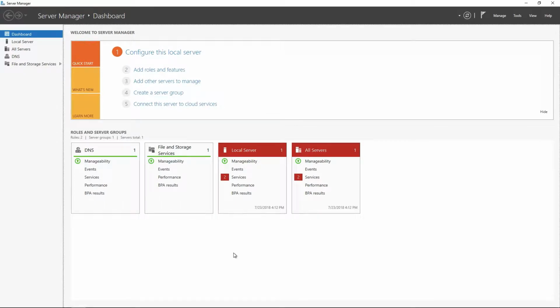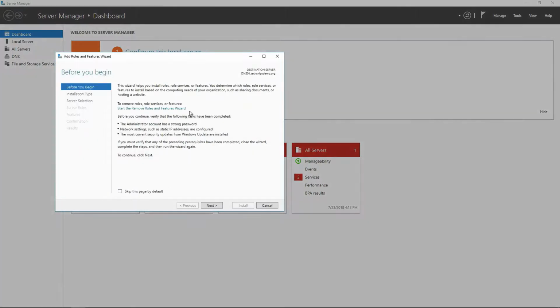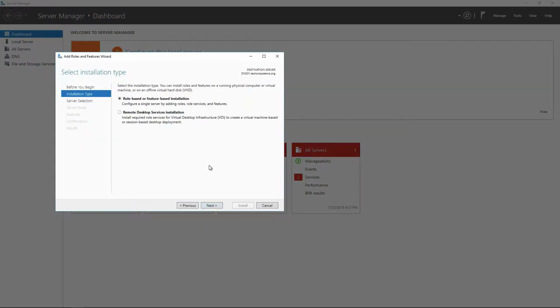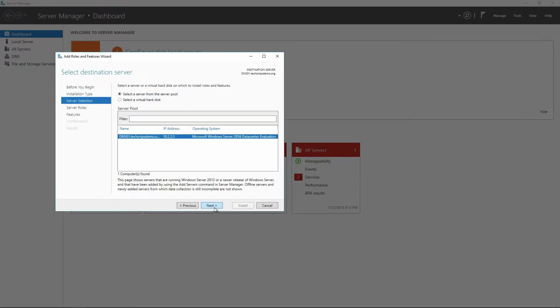So to get DHCP installed, we just run the Add Roles and Features wizard, and it's just going to be this link right here. And we can skip the first page. And since we are doing a role-based installation, we're going to leave the default one here checked as well. And for the server selection, it defaults to just the local server. And since that's what we're doing here, we're going to leave that.